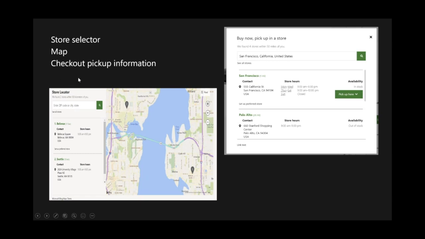And there's also a checkout pickup information module, which is used in checkout. This module allows you to enter any pickup related information that is required for picking up your order. For example, time slots. If your order needs to be picked up within a certain time slot and the San Francisco store supports those time slots, then that information can be captured using the checkout pickup information module.